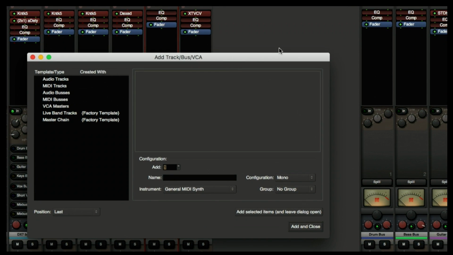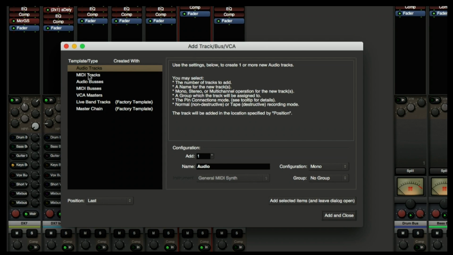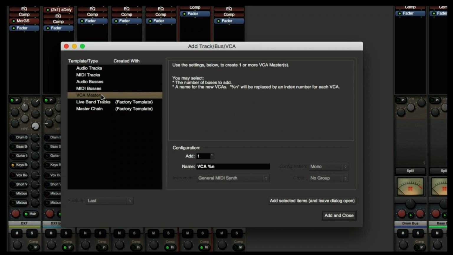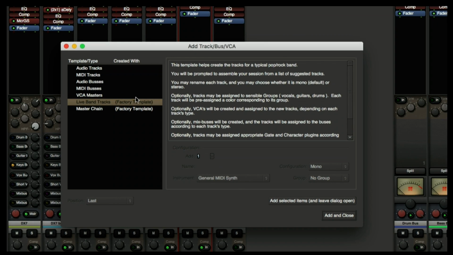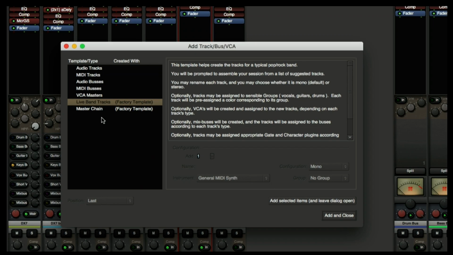And of course session templates have been available, but the track templates were kind of in their infancy in the last version. But now we're able to add audio tracks, MIDI tracks, audio buses, MIDI buses, VCA masters as usual in the normal way that we could do previously. But also we've got this live band track and master chain factory templates, and we can add our own templates, I believe. I've not tried that yet, but I will probably do a video on that some point soon.